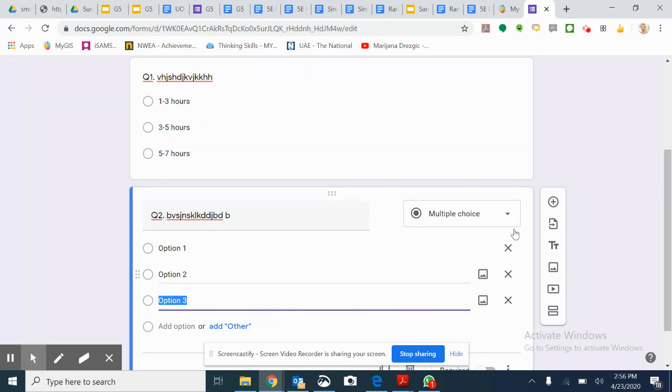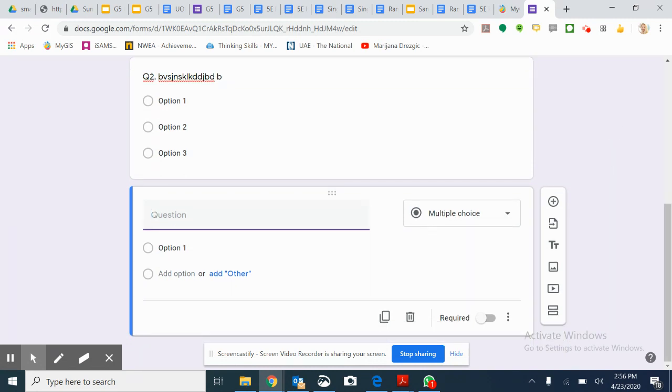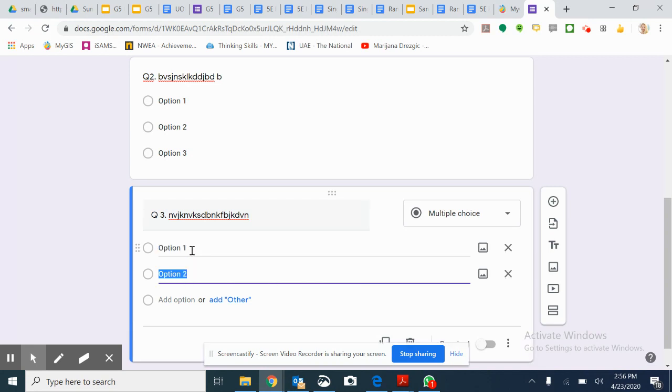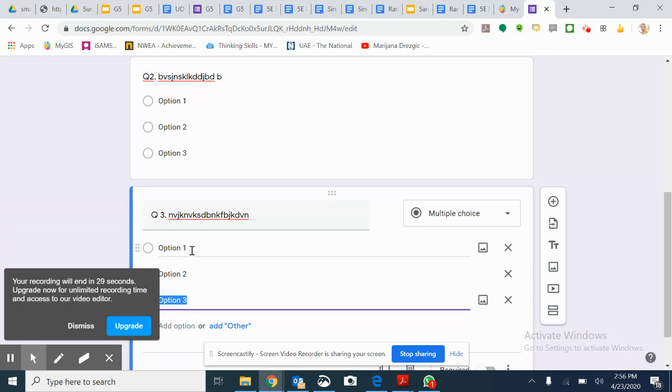Okay, that's question number 2. Your third question goes exactly the same way. You're going to click the plus, scroll down a little bit so you can type it in. Question number 3, here we go. You put in your questions and you add the options. Option 1, 2, and 3. Your options need to offer answers to your question. So the people that you are asking about how they spend their time during the indoor time can answer that based on the offers.